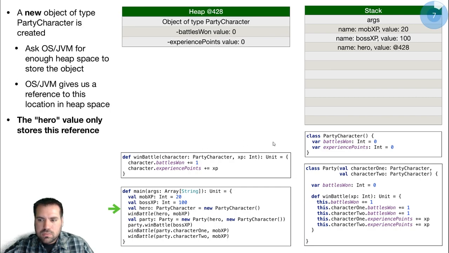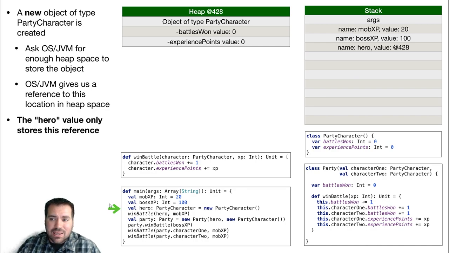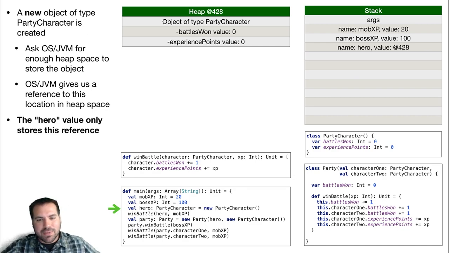All right, so we get to the next line. This is where we're going to ask the JVM or the operating system. We actually ask the JVM, and the JVM goes to the operating system, but the JVM talks to the operating system right at program start and allocates heap space. We don't have to be worried about the details.